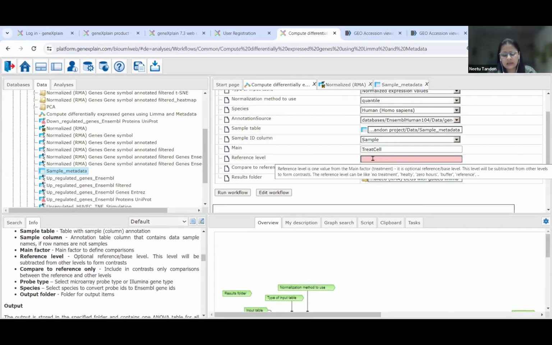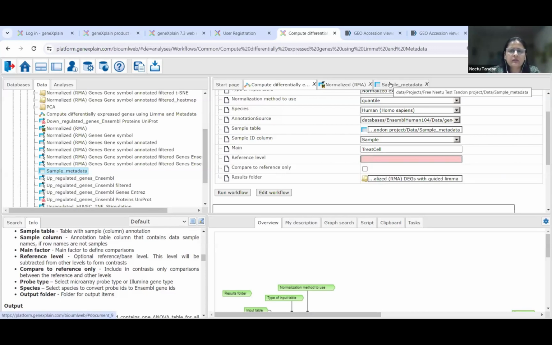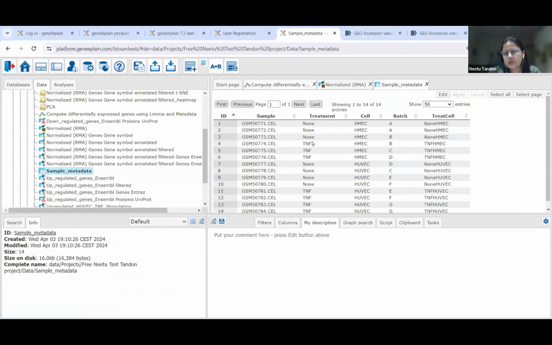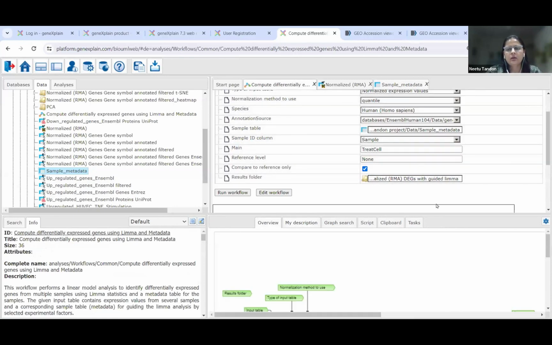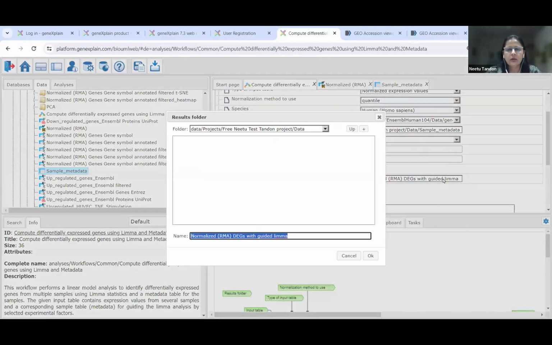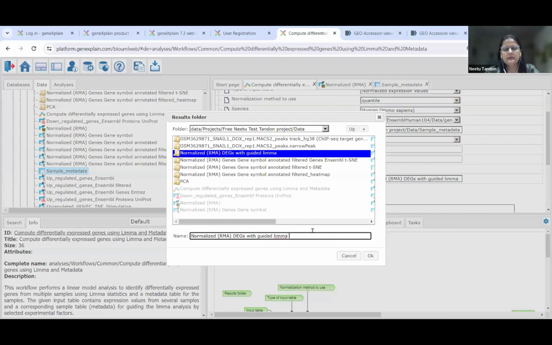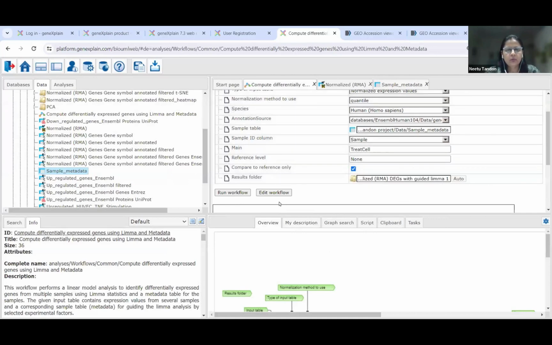The reference level, basically, in case you want that any of your values should be subtracted from the main value, that is the reference level. But in my table, I have just none and TNF. So I would just put it as none here. And I compare it to reference, yes. And this is the results folder. Again, the results path has been automatically decided. You can obviously alter the names, whichever name you want to put, and you can just press run workflow.